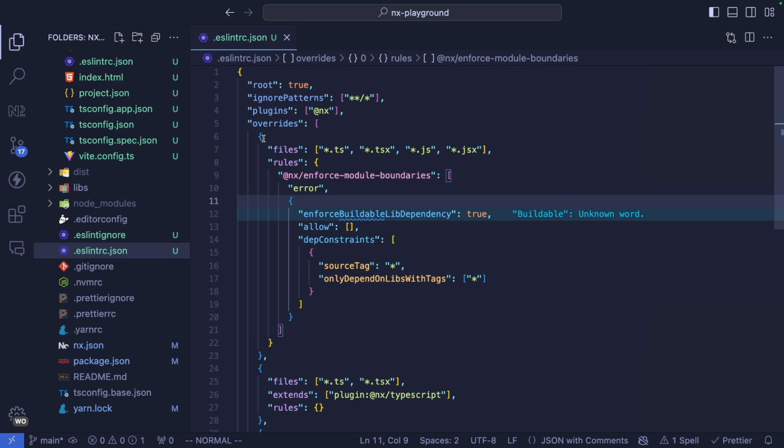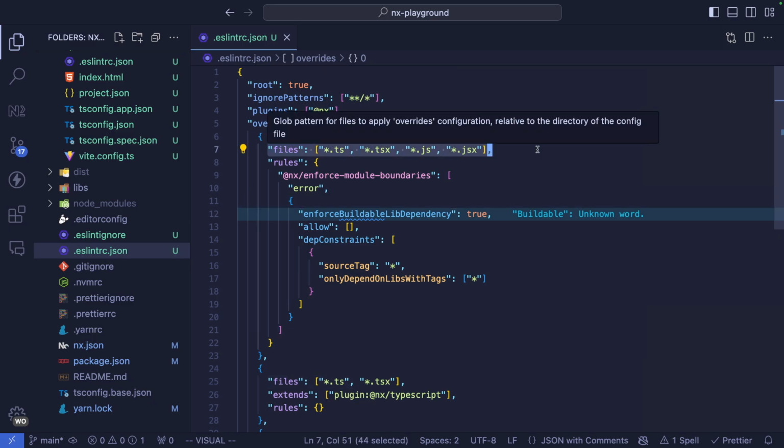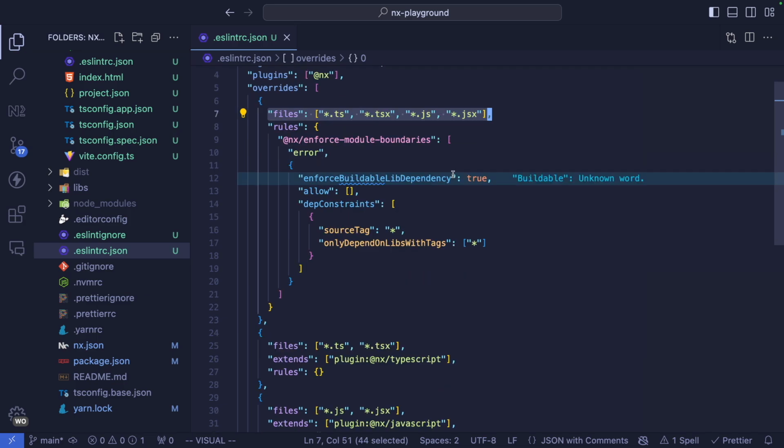Here you can see that inside overrides we specify what files ESLint should go looking for in order to be linted. In this case, we only specify TypeScript and JavaScript files since we mainly use these programming languages. And also we specify an initial rule, which is enforce-module-boundaries. So enforce-module-boundaries is basically an internal pattern used by NX, which is super useful as the word suggests, to specify boundaries between applications and libraries.